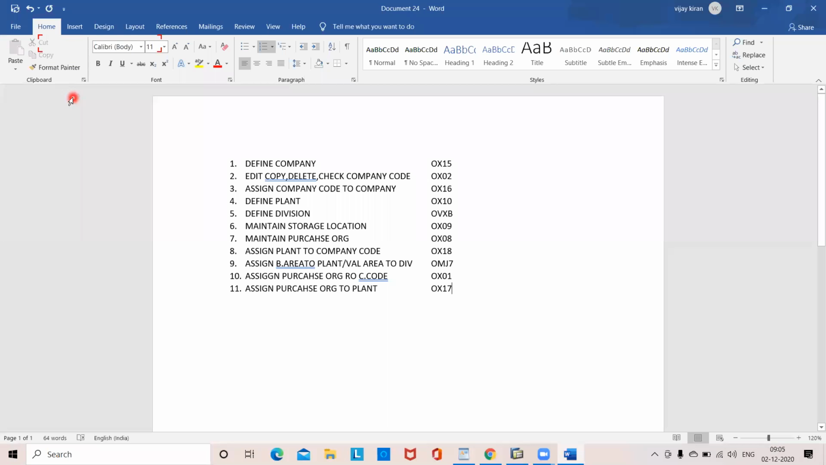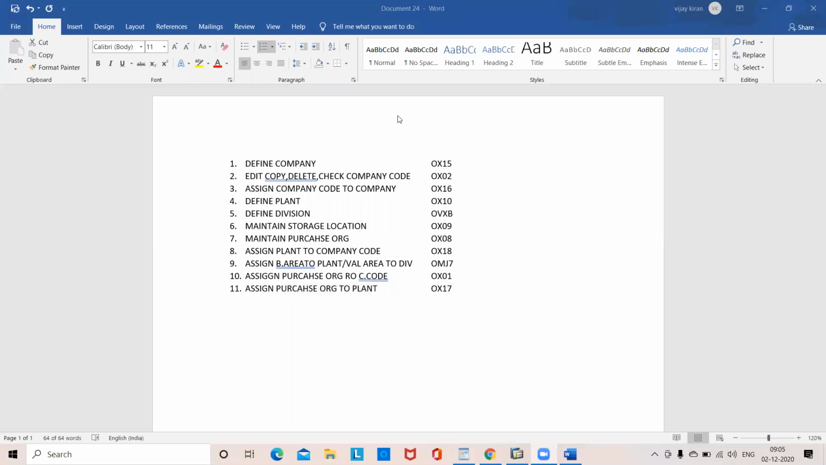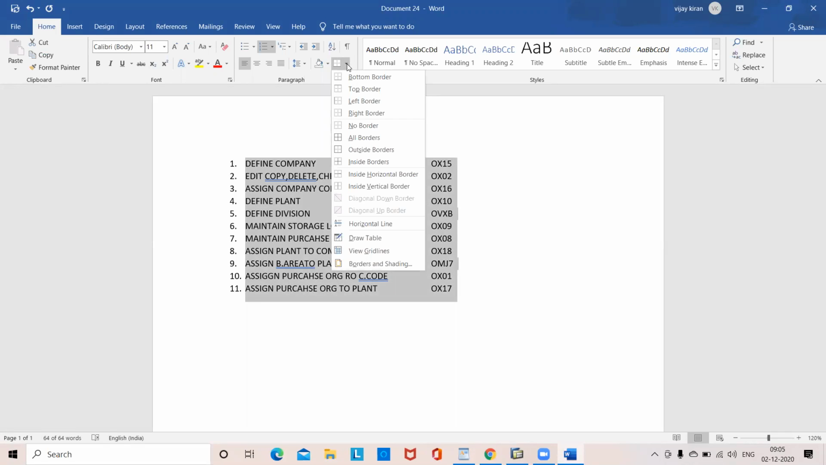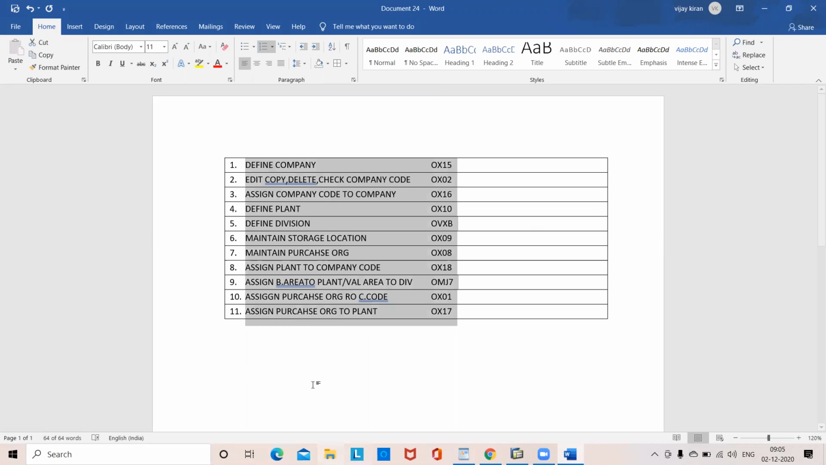So this is the enterprise structure. This is the first part. The 11 steps which we have to prepare, this is what we call the enterprise structure. And after completion of this enterprise structure, we should start with the vendor master. What is it? Vendor master.